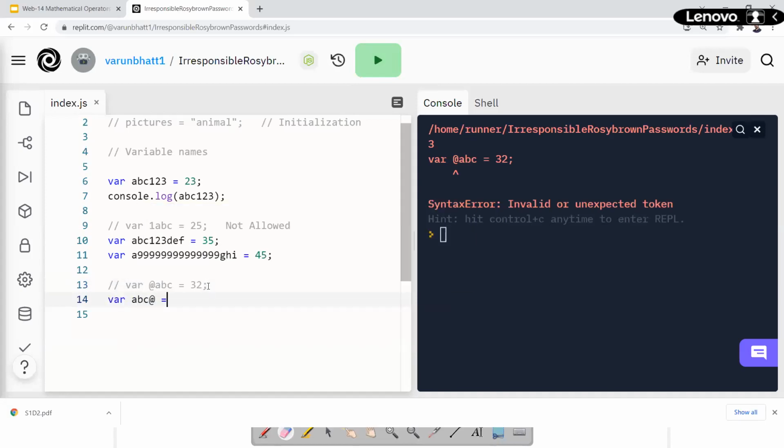Let's see what happened. If I run this, you can see that it is also creating an error. You cannot use these types of characters, even if I use hash also. Anything like that is creating the error. You cannot use these special characters in variable names.